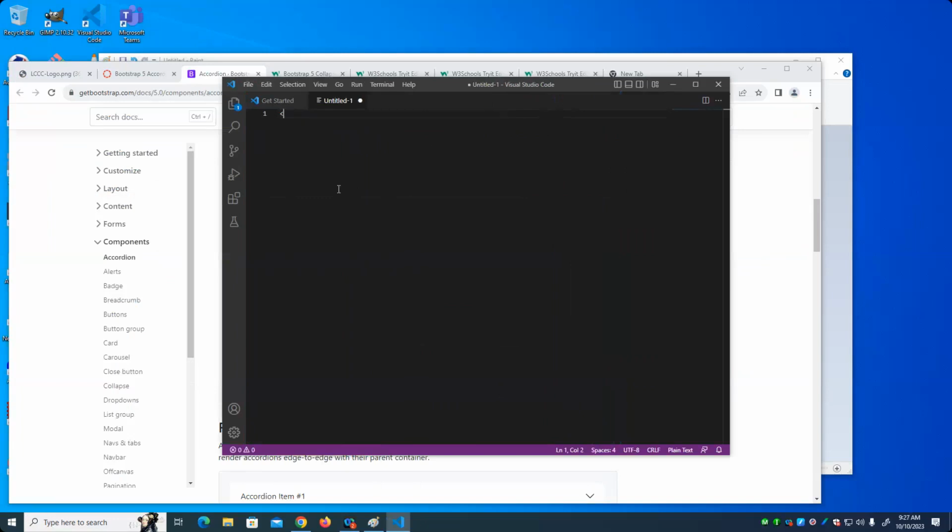Put our doctype in. HTML tag. By the way, if you're not already, I would suggest downloading and using Visual Studio Code. It's just a nice editor that does things like IntelliSense. If you add in a start tag, it will automatically add in the ending tag.